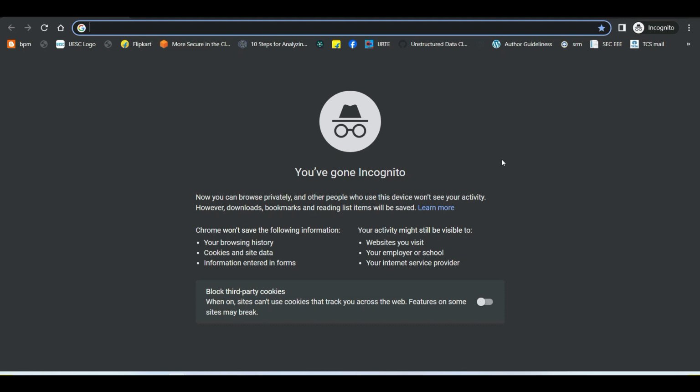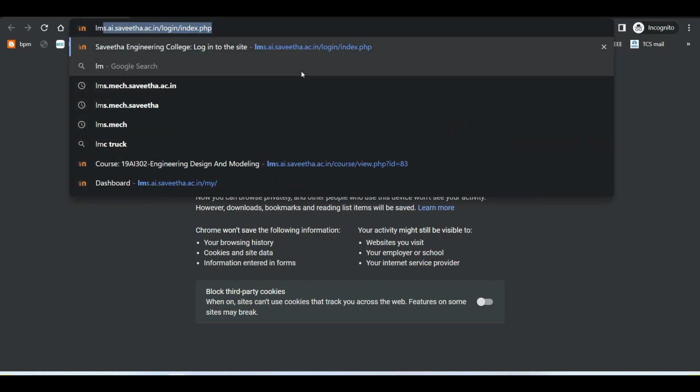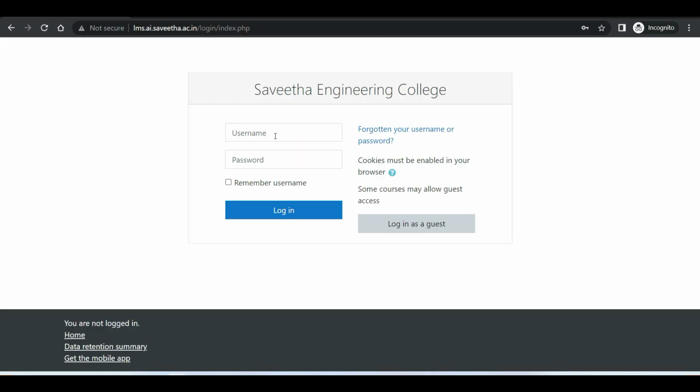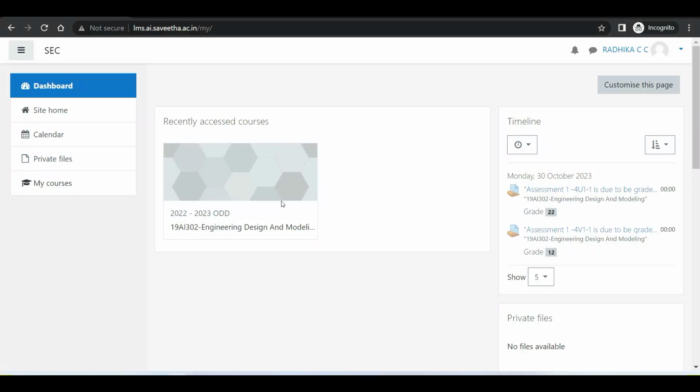In this video, we are going to learn how to save the model in the LMS portal. In the web browser, log in lms.ai.savito.ac.in. So you have to log in with your username and password. Enter to the course which is of engineering design and modeling.